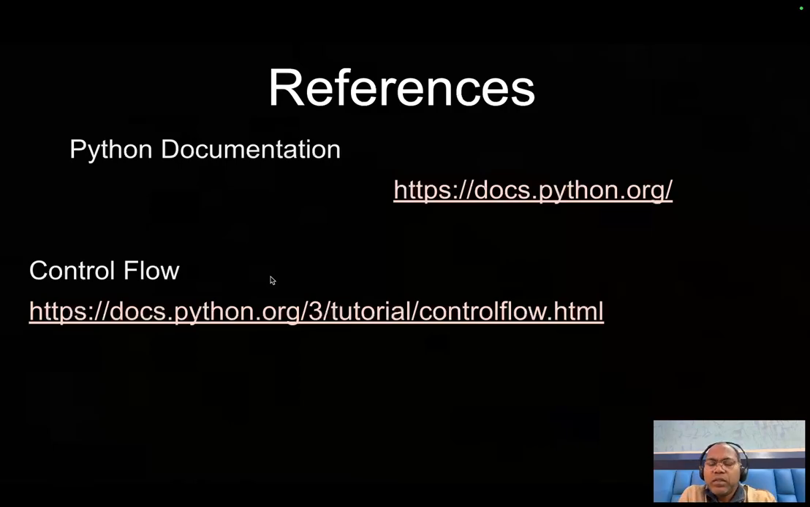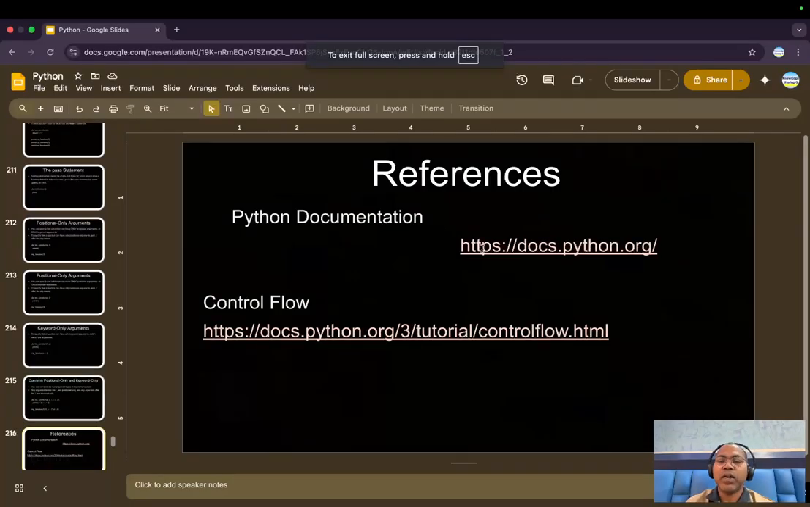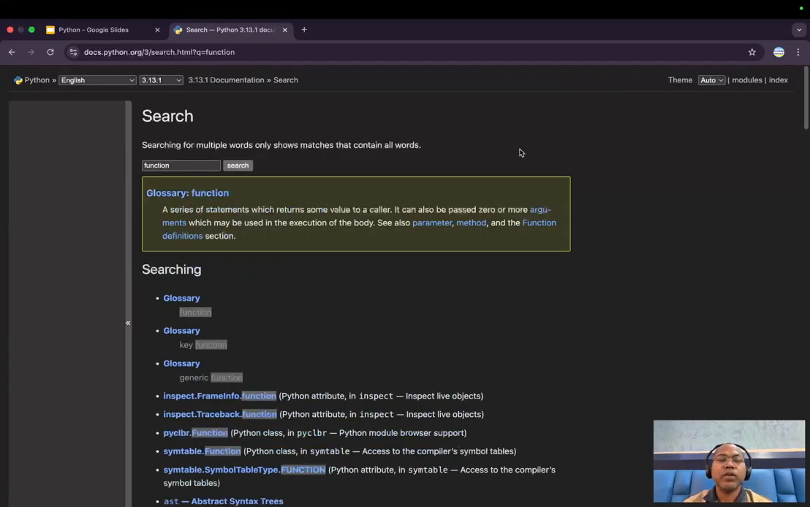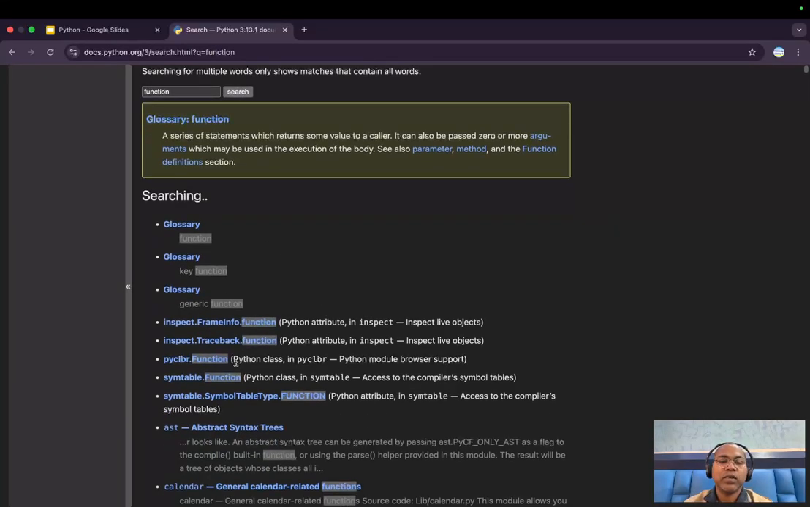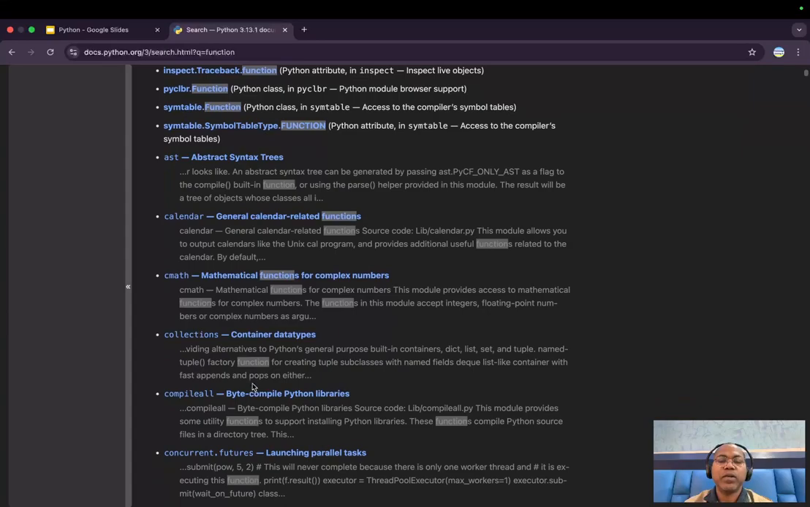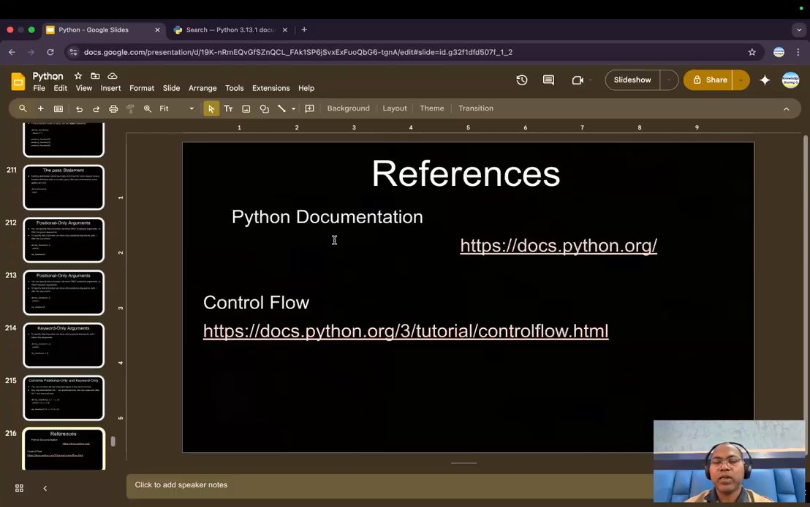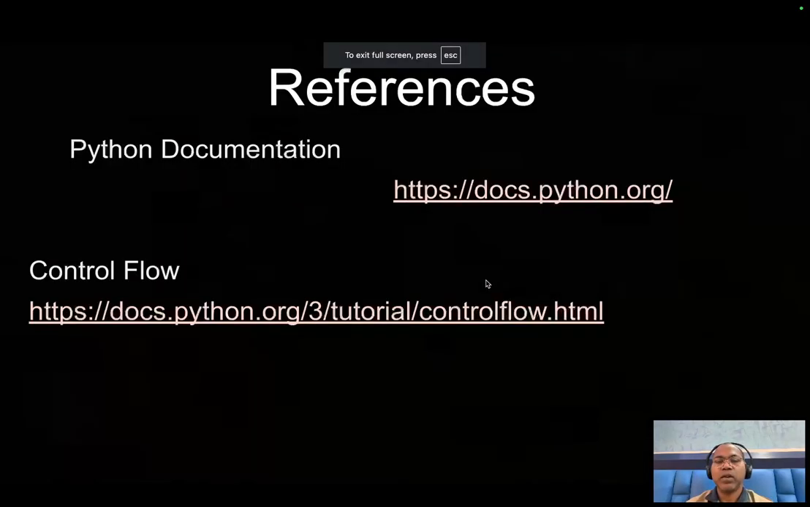So these are some basics about your function. If you want more details, you can go to the function documentation, search for function, and get more detail about your function. All the function details you can find there. Read all of the basics things I covered, and if you want more detail, go to the Python documentation. It will give you the detail.